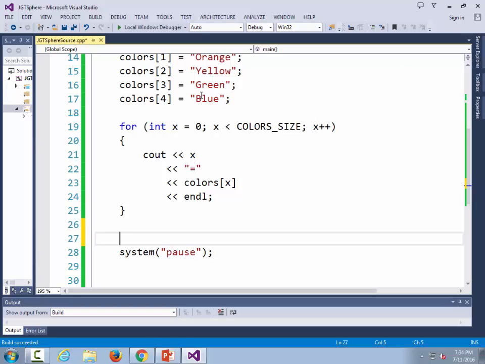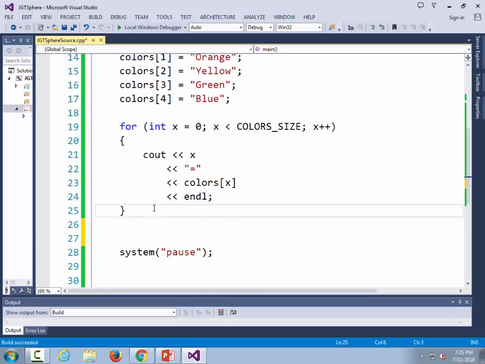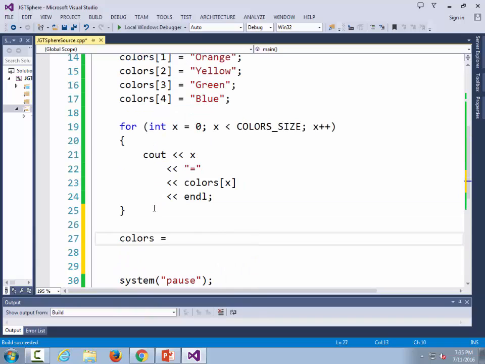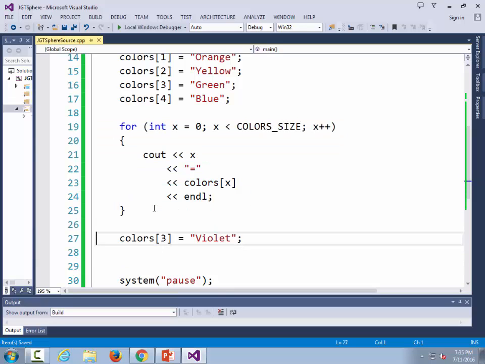How would I change this word to violet in the list? What would I need to do? Which element do I need to change? Yeah, I'm going to reassign that element to say violet. So colors 3 is equal to violet. Now if I printed the list out, it would print the same colors, but green would no longer be in it.